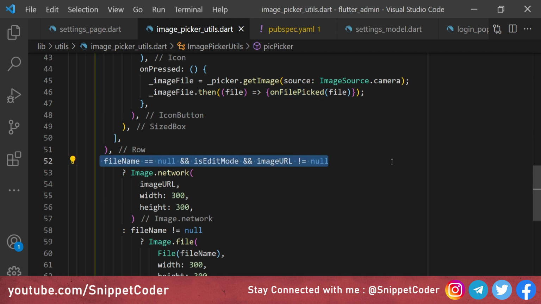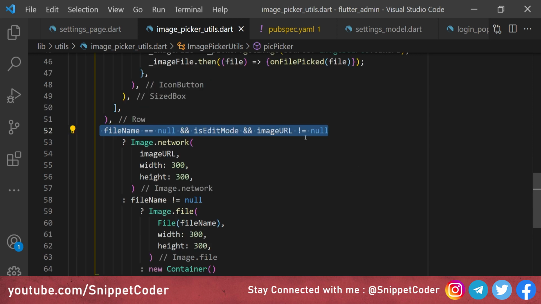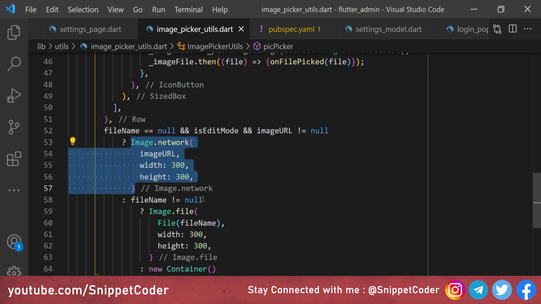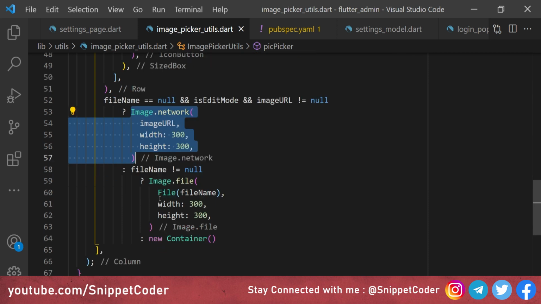Then here we are putting the condition if the file name is equal to null or having a edit mode, or image URL is not of null. Then we are showing image from the network. In the else condition we are showing image from that file, that is from the local file, or if there is no file selected, then we are just showing here container, empty container here.